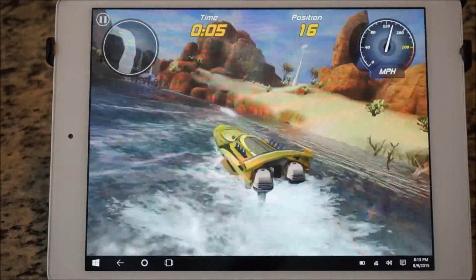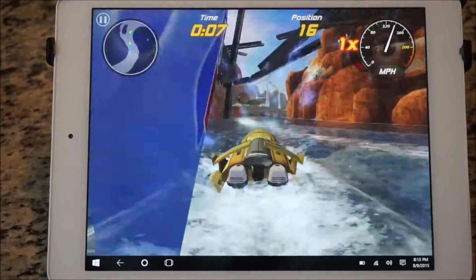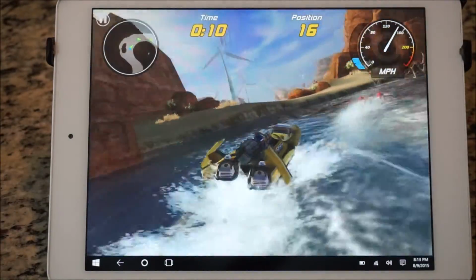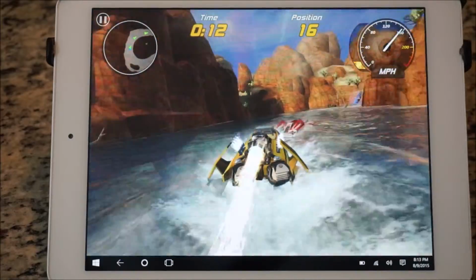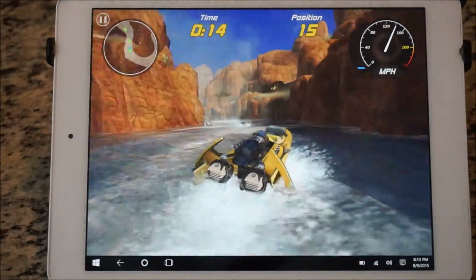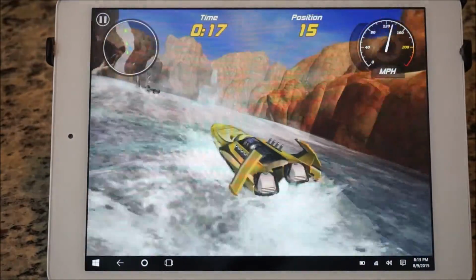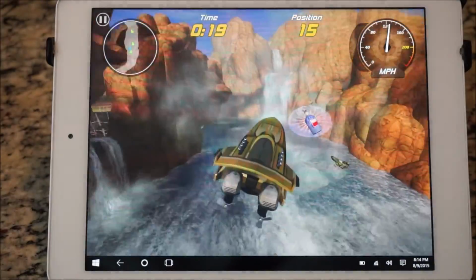So it's also got Xbox Live on the device itself. You can play Xbox games. It's an Intel Atom chip with an integrated GPU. And these are the graphics that you can expect, which are pretty nice for a very cheap tablet.